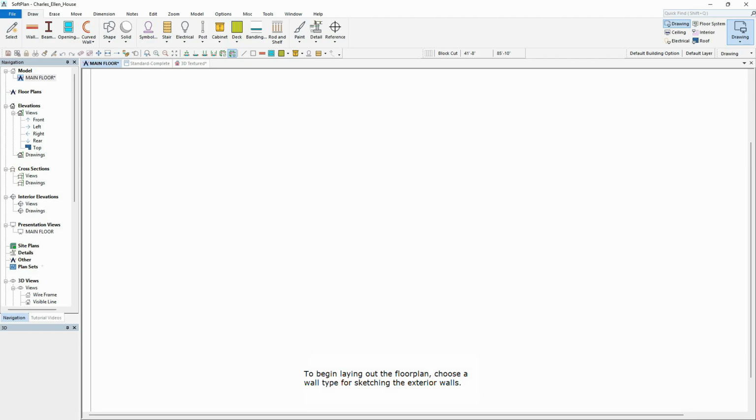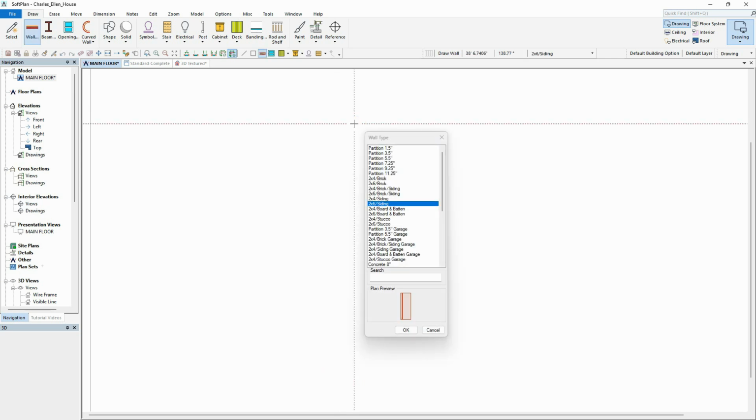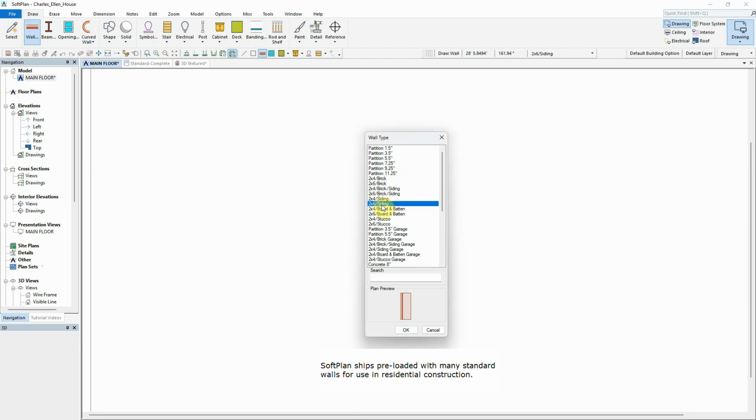To begin laying out the floor plan, choose a wall type for sketching the exterior walls. To do this, right-click the drawing screen and select Wall. SoftPlan ships pre-loaded with many standard walls for use in residential construction. SoftPlan will allow customization of this wall list. For this example, select the 2x6 siding.